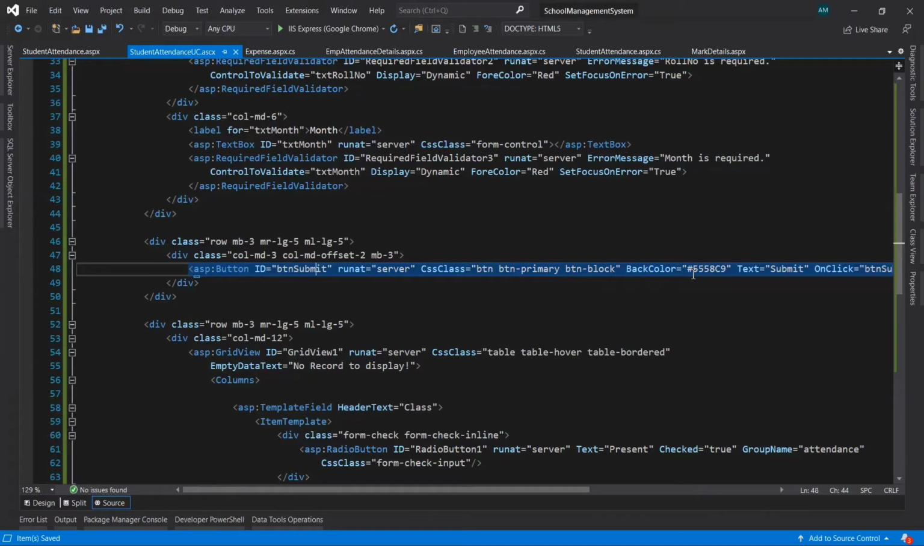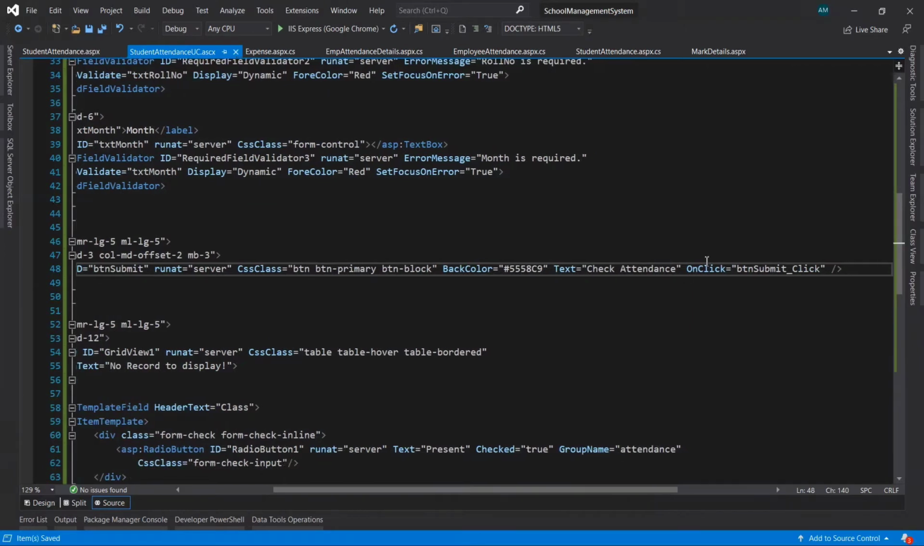I think we have to change the button name from submit to check attendance, because we are going to check the attendance of a particular student, right? So we need to change the text also here. Check attendance. Okay, so we have to remove this previous on click event also.